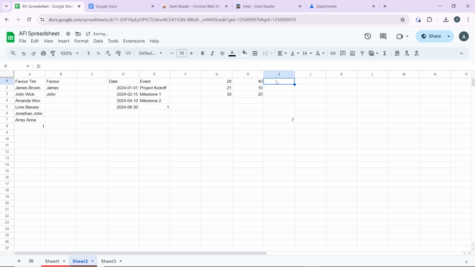So here's the syntax, right? SUMIF, then equals SUMIF, then range, criterion, and sum range.